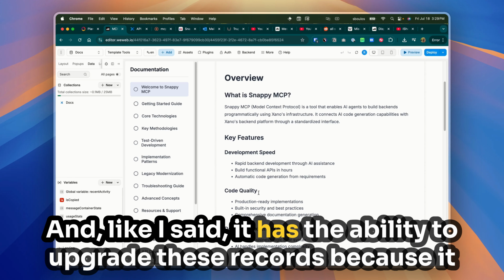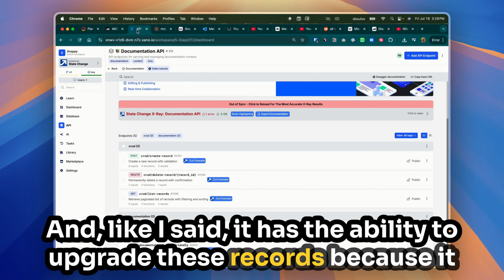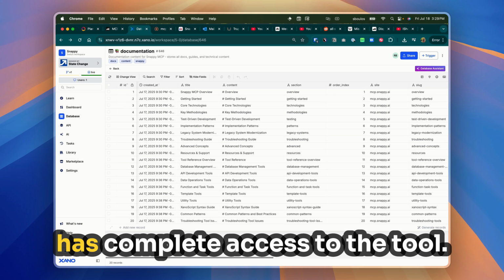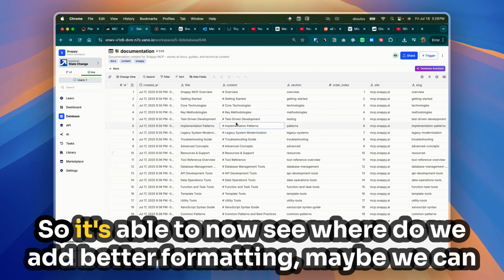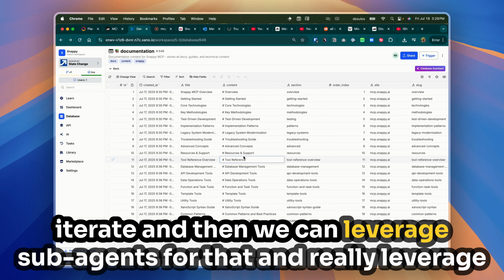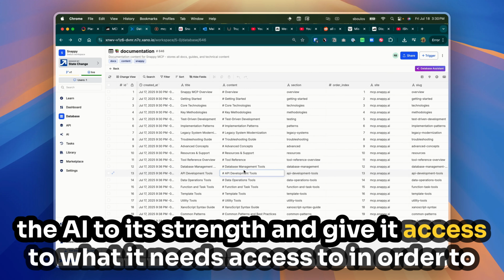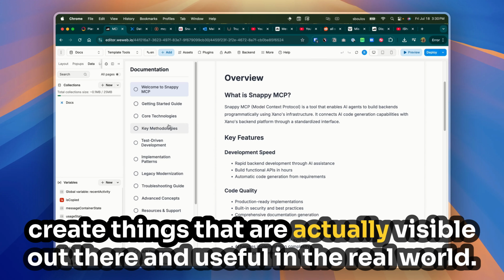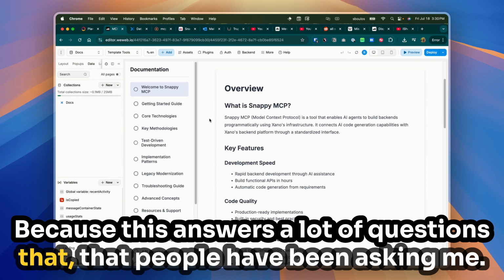And like I said, it has the ability to upgrade these records because it has complete access to the tool. So it's able to now see where we can add better formatting. Maybe we can put in code blocks for parts to show syntax and so on. Just continuously iterate. And then we can leverage sub agents for that and really leverage the AI to its strength and give it access to what it needs access to in order to create things that are actually visible out there and useful in the real world, because this answers a lot of questions that people are asking me.